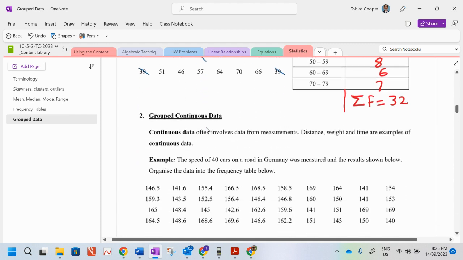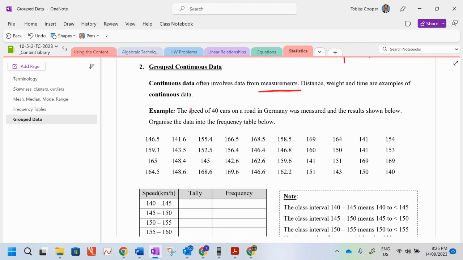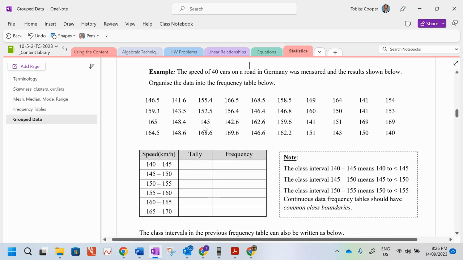Now we're going to look at something called grouped continuous data. Now continuous data, if you remember, involves measurements. Anything involving measurements, so distance, weight, time, that's all examples of continuous data. So here we've got an example. We've got the speed of 40 cars on a road in Germany, and the results shown below for the cars. So one car was going 146.5 kilometers per hour, and another car was going 141.6 kilometers per hour, and so on. Now have a look at the groupings, because they're slightly different.